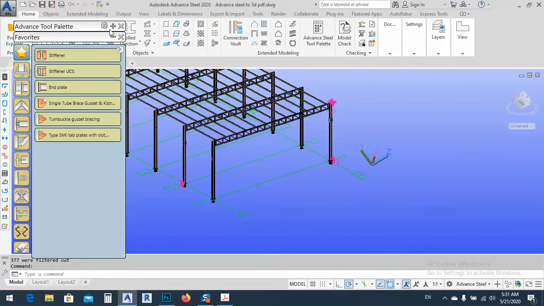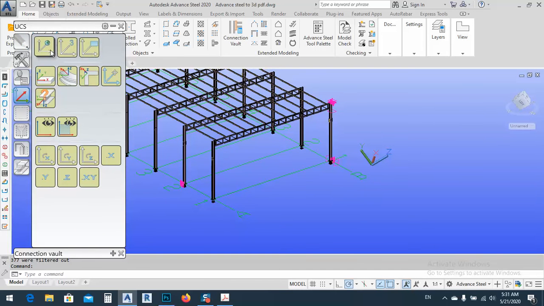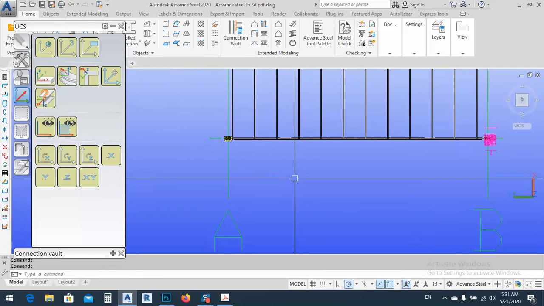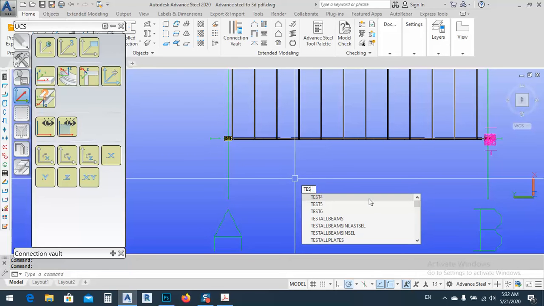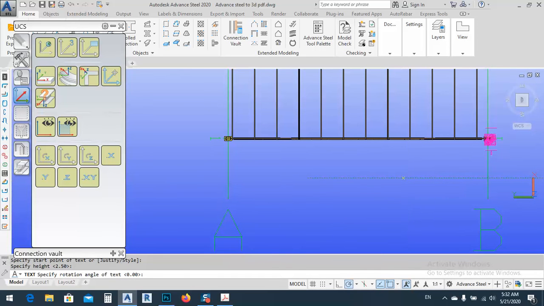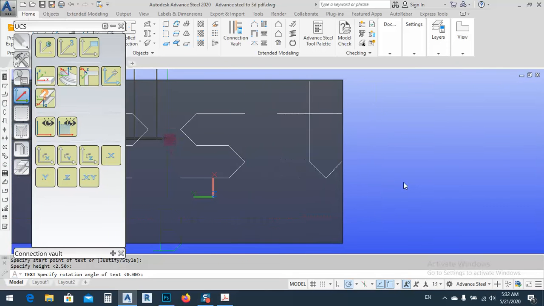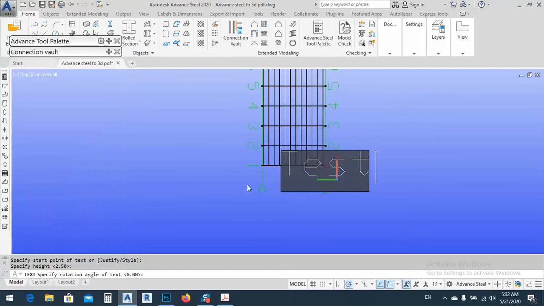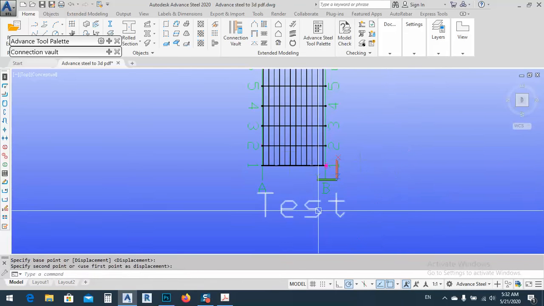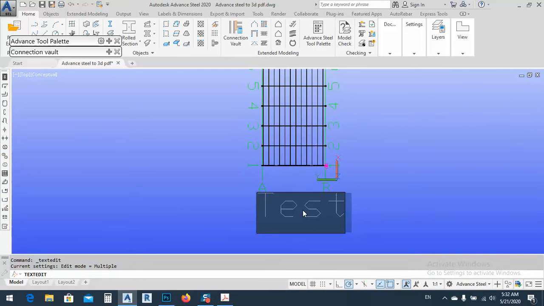For example, let me go to world. For example, you want to write your name here, whatever you want. Let's say take a text for that. Let's say test. We have to bring a text. Just this test here, we have to change the font, of course. Control H, so I can change the font.